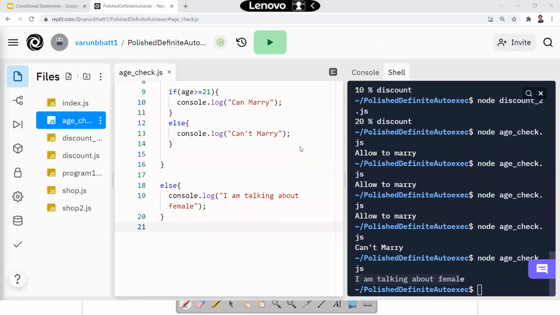No, it is not necessary that every time you should put else. It is your choice. But whenever you are putting else, it is dependent on some if. You don't need to put else every time.